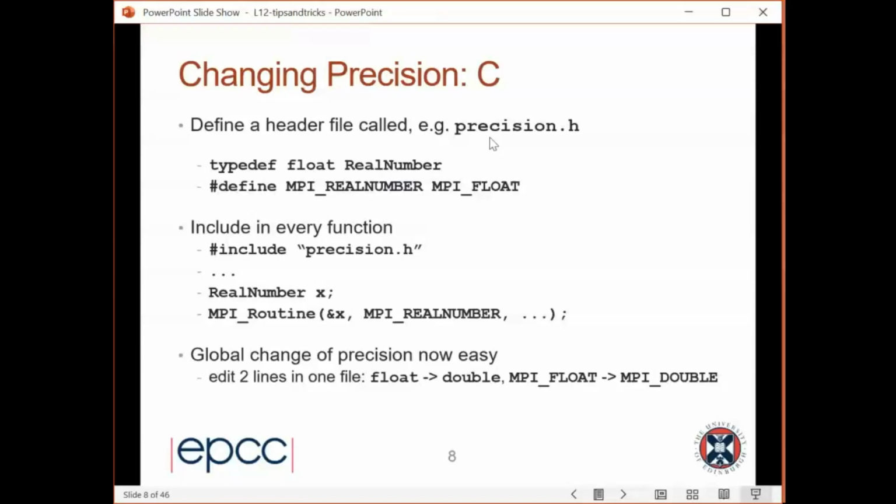So what you should do is have a header file. In C you would do typedef float real_number, and nowhere in your code do you say float or MPI_FLOAT. You say #define MPI_REAL_NUMBER MPI_FLOAT, and then typedef float real_number. So in your code you declare real_number x, which here is a float, and you call an MPI routine and pass MPI_REAL_NUMBER, which is also an MPI_FLOAT. If you want to change to double precision, you just change these two definitions in the header file, recompile, and the whole thing works for you.